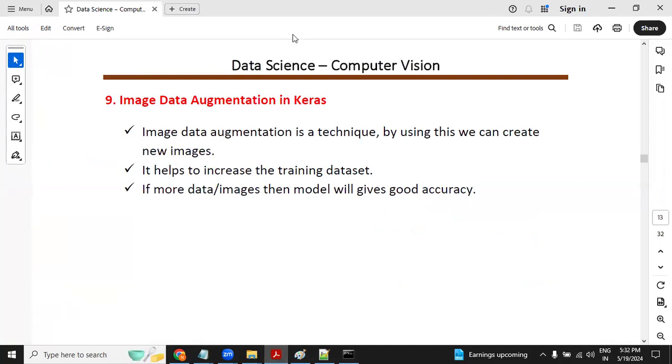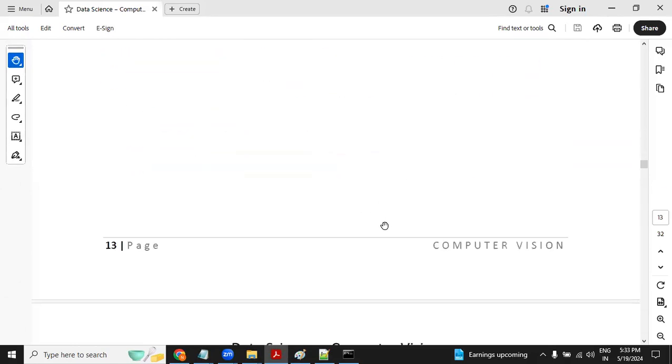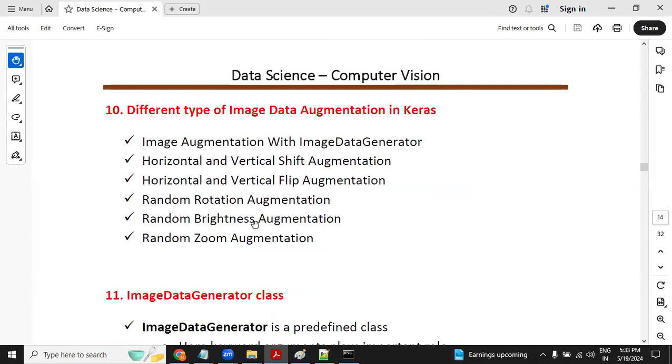All right. Now let me show you practically. Kindly walk through. Image data augmentation is a technique by which we can create new images. It helps to increase the training data set. If there is more training data, then you can get good accuracy. Team, I'm sure you will understand one example very clearly. These are all scenarios of image augmentation with image data.